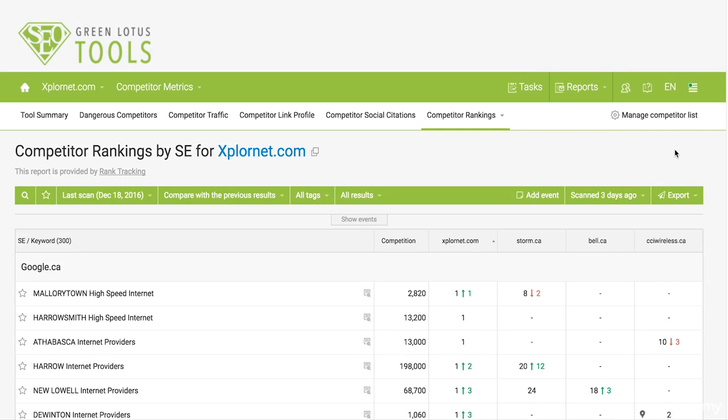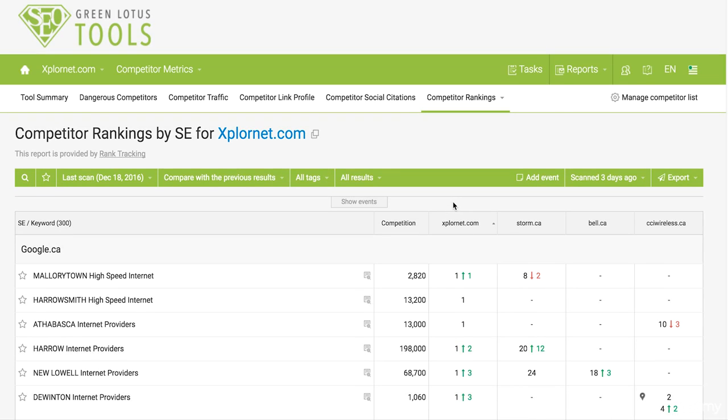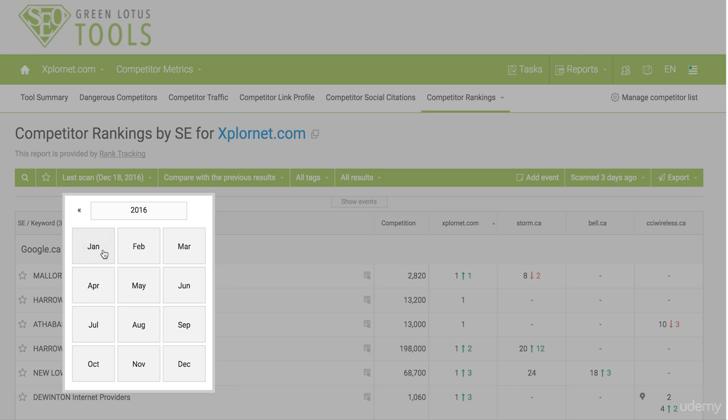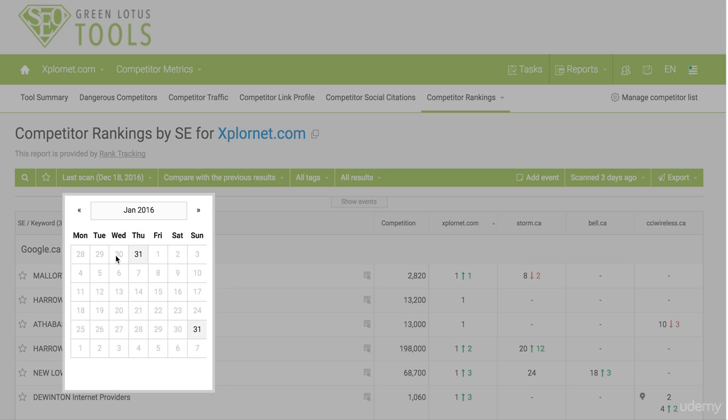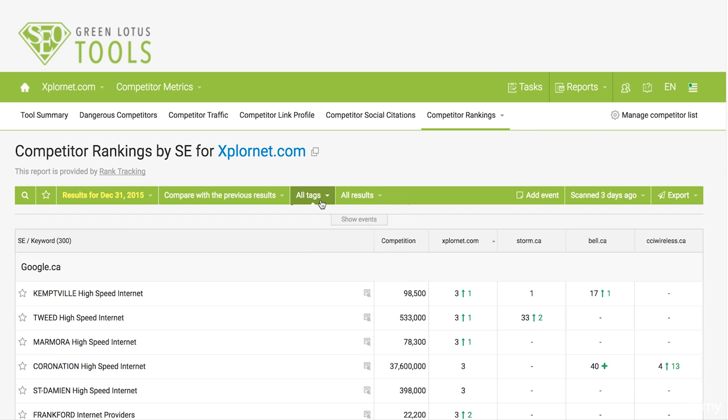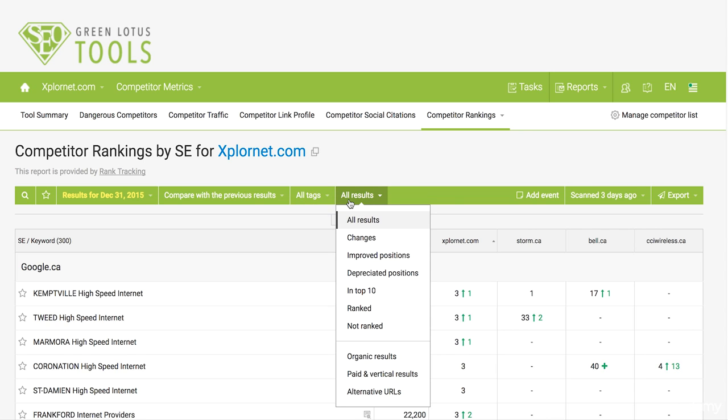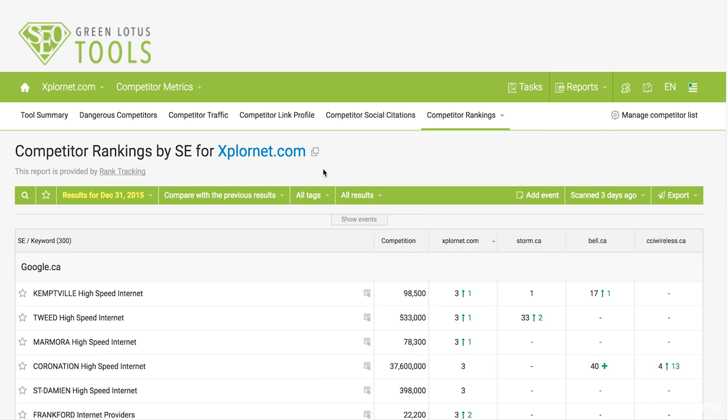You can control the comparison between scans, so you can choose which scan do you want to compare to. So you can compare to your results from January, and the tool will adapt and show you the overall changes in your ranking results. You can also filter the results to certain keywords that have specific tags or specific results. So you can always see only keywords that rank in the top 10 or keywords that are not ranking at all. Green Lotus tools have many functionalities that allow you to zoom in exactly on what you want to learn from each of these tags.